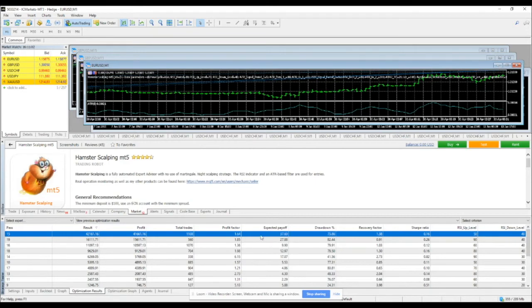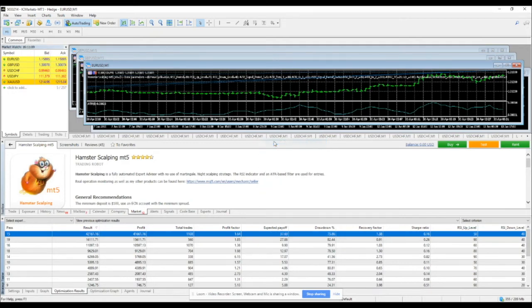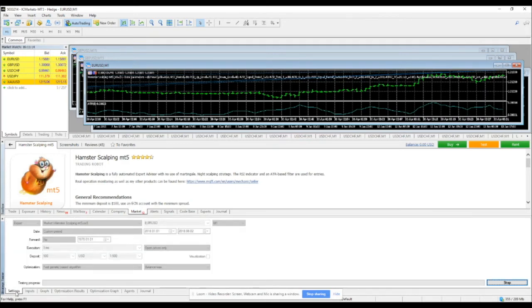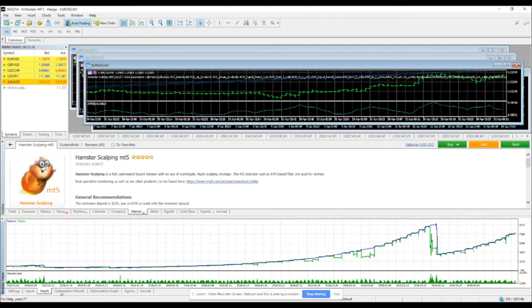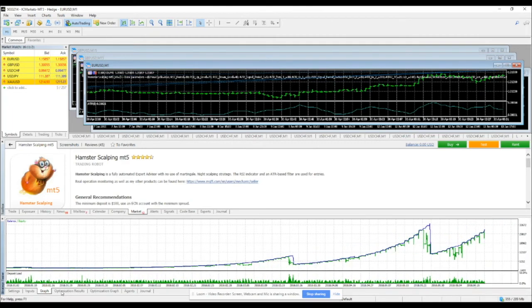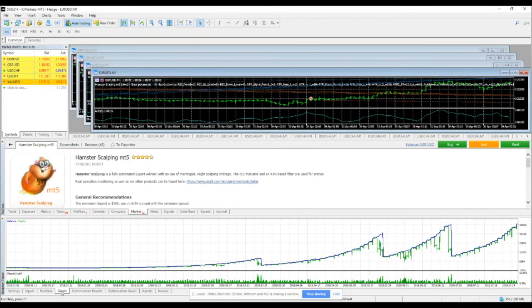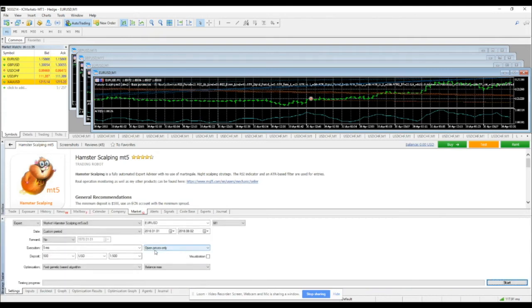And then what you can do is if you right click on this, you can run a single test. Here you are. And this is almost like your back test. It shows you what it's done. So with those settings, this is how it achieved it. Now, you saw that was very quick. The end result being 41,058. That was done on open prices only.